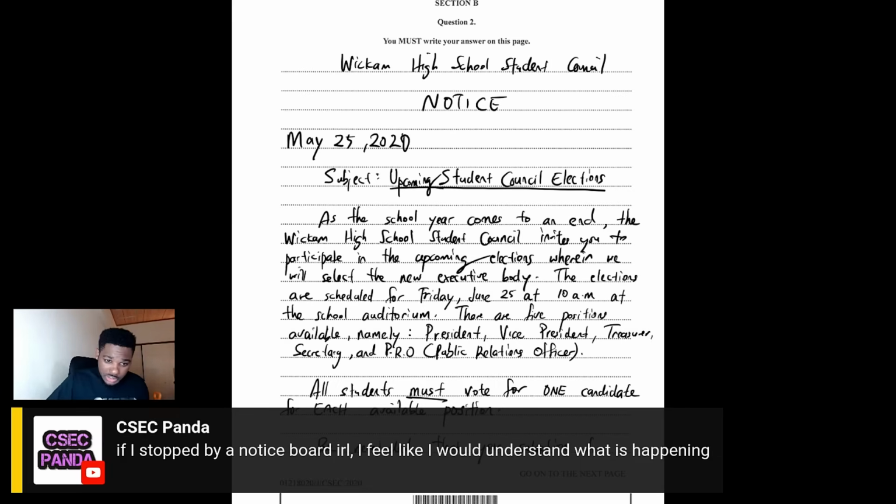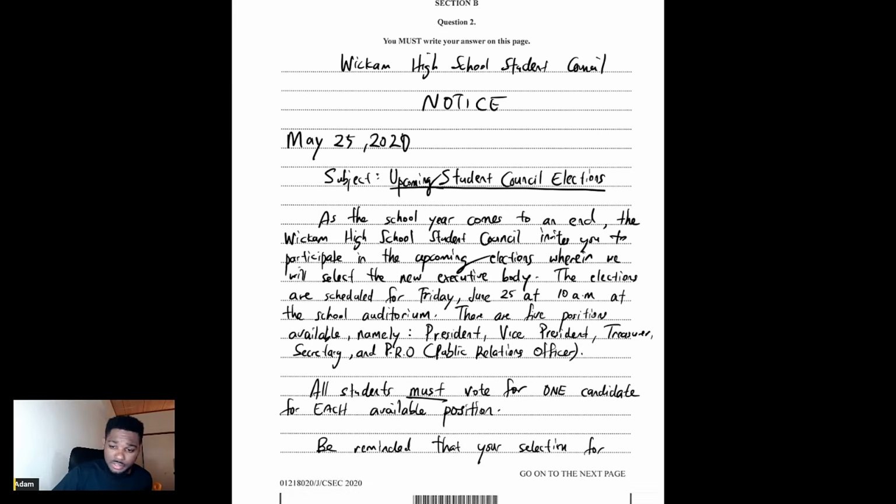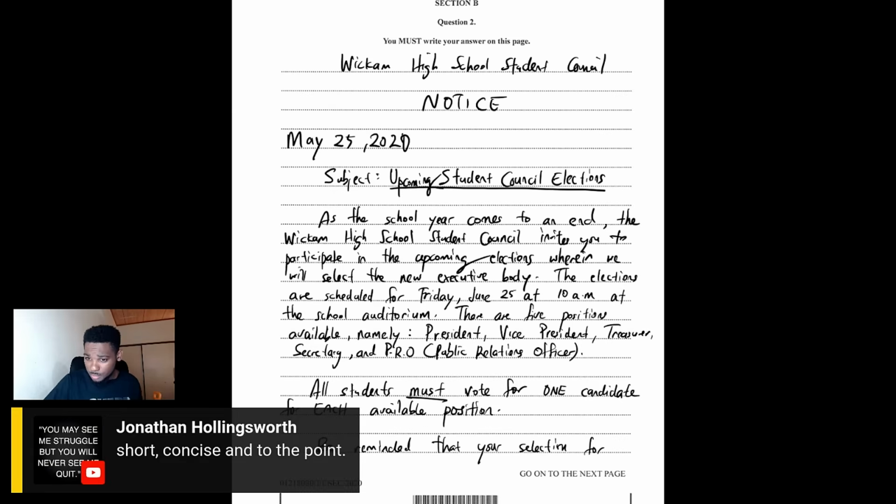Imagine stopping by a notice board. Would you understand all of this, or would you walk away being confused? If you would understand all of this and it's well organized, concise and to the point, as Jonathan says, then you have a notice and you move on to writing a story. If you want to write long-winded stuff, save that for your story. That's not for a notice.